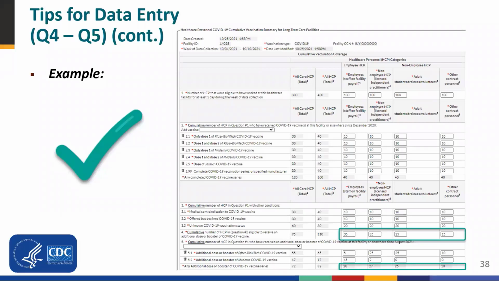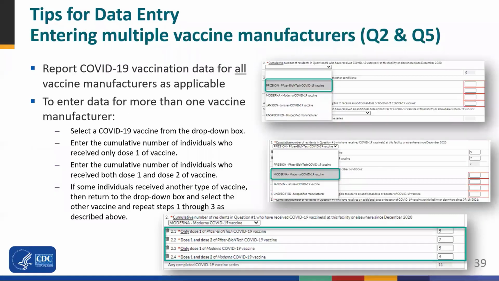So in this example, an error is not generated since the numbers entered for question 5 do not exceed numbers entered for question 4. We would also like to review how users should report all COVID-19 vaccination by manufacturer type. The NHSN application allows for vaccines by multiple vaccine manufacturers to be reported in a single data collection form.